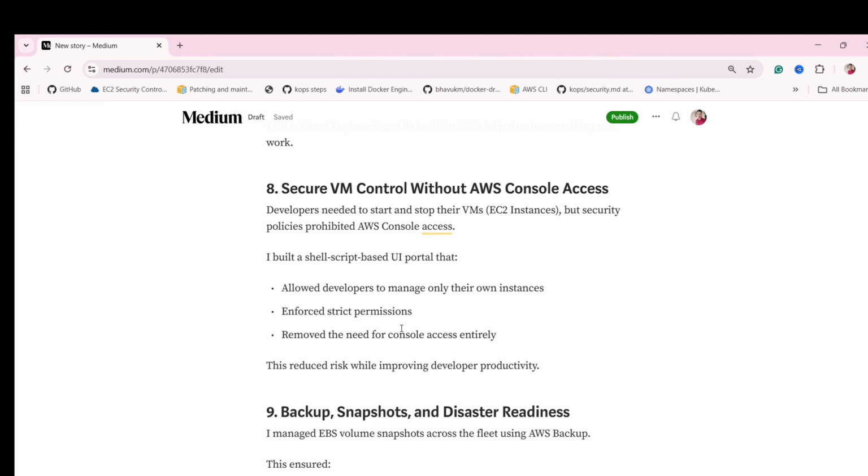Then if I talk about another project that I was part of, we had a few developers who wanted to start and stop access to their respective virtual machines, which were EC2 instances, but security policies in the company prohibited giving developers AWS console access. So I researched around and found that we can build a separate user interface portal for the users using shell scripting. This project had one UI which these developers could use to start and stop their respective EC2 instances without having to access the AWS console.